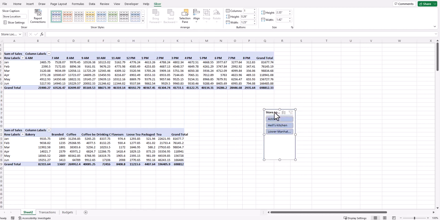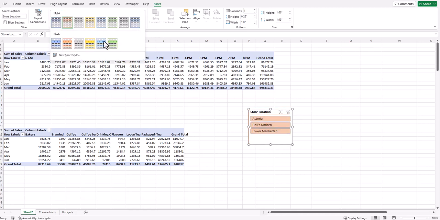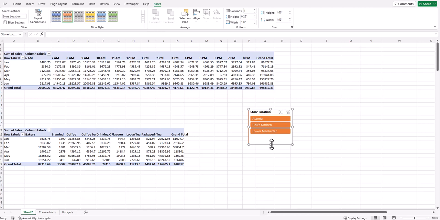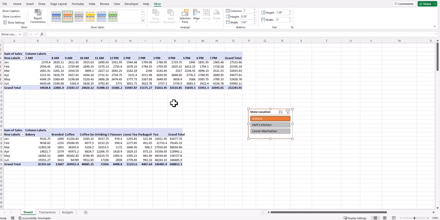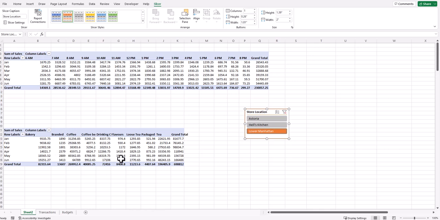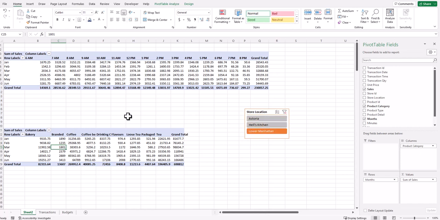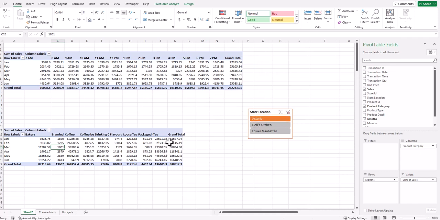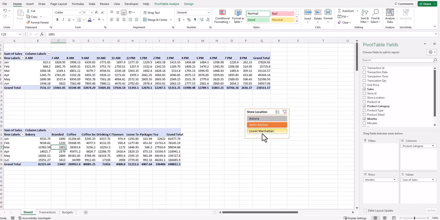Okay, so this slicer, I want to make it look a bit nicer. So let me change the style here. I'm going for this, so this is fine. Okay, then if I want to slice, this pivot table is changing, but it's just responding to the click. It doesn't really change the numbers. So it's 816.7 here, 9535. Nothing is changing here.